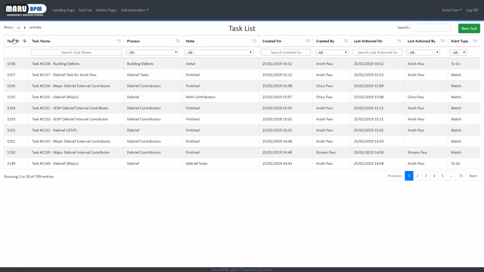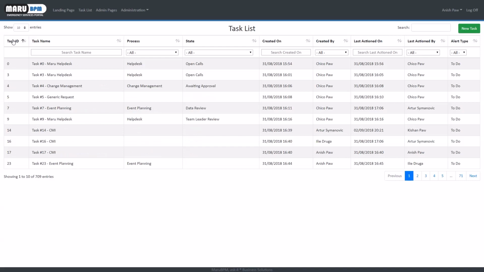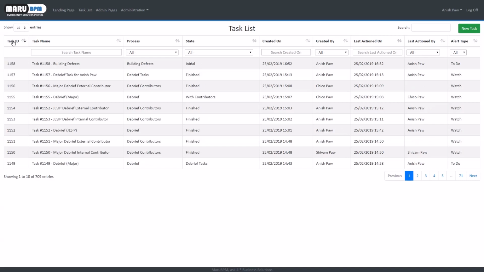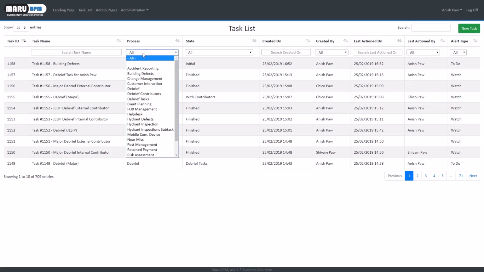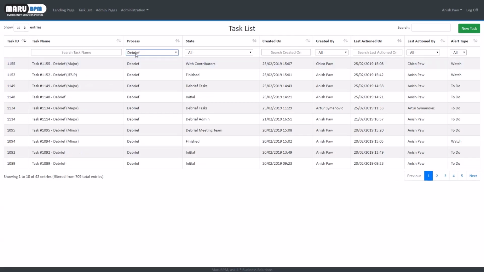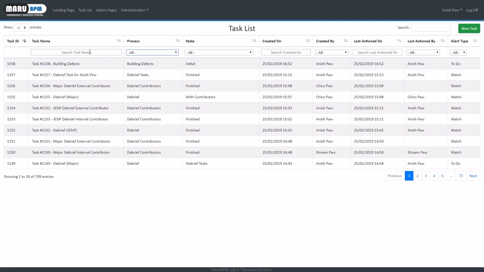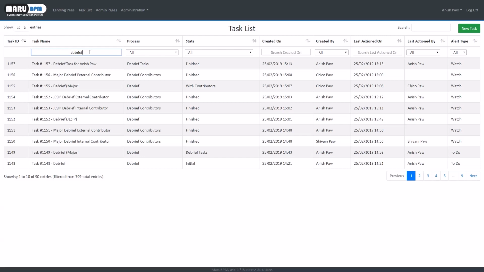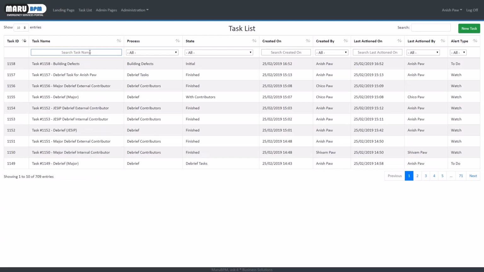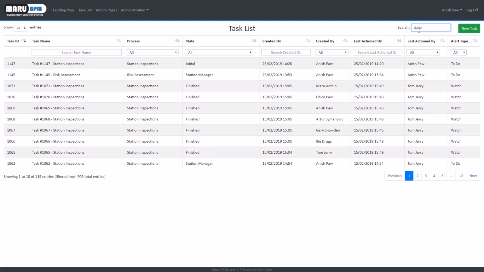All tasks in the grid can be sorted in ascending or descending order. The grid also allows us to filter by way of drop-down or by using the search box. In addition, we are also able to perform a full grid search by using this field in the top right-hand corner. This searches the specified value against all visible row and column entries.